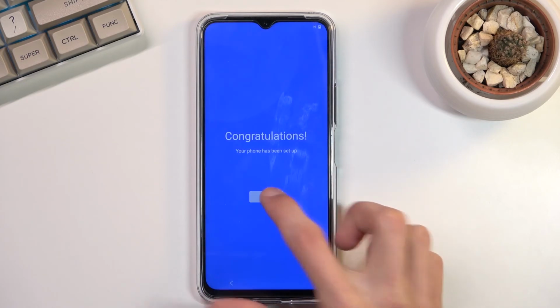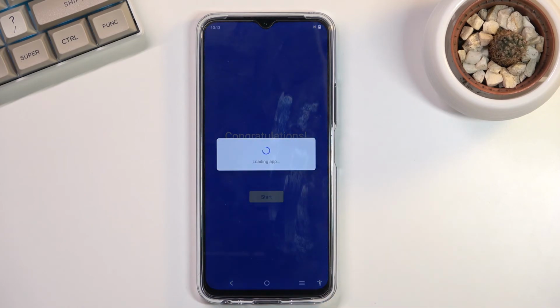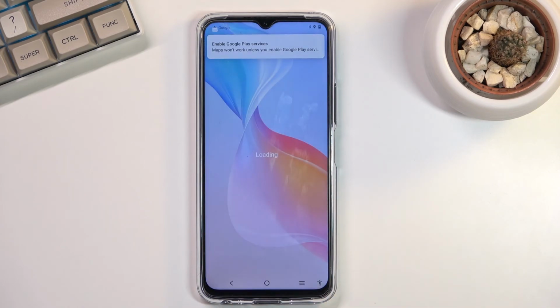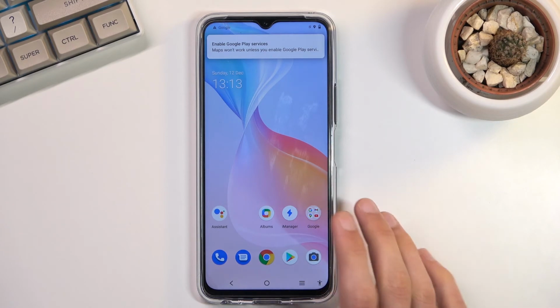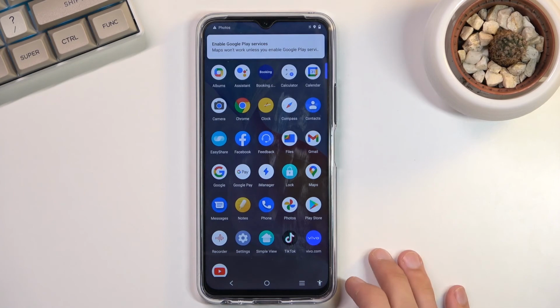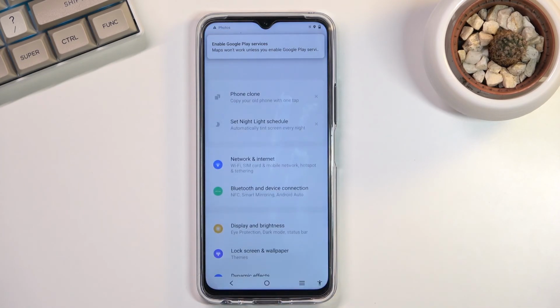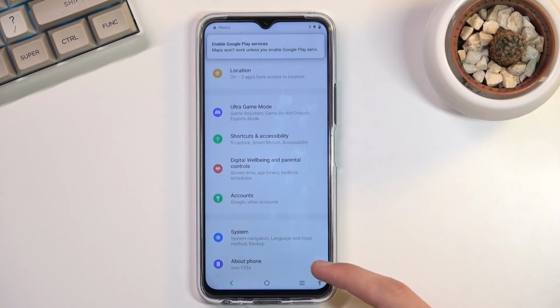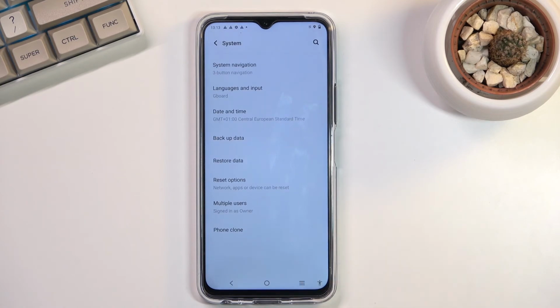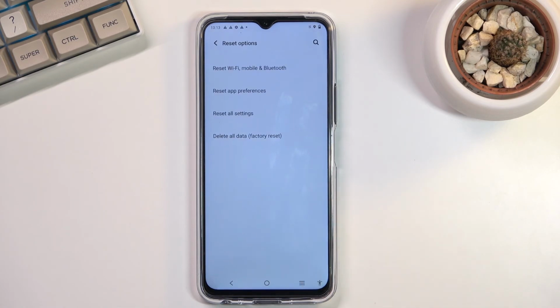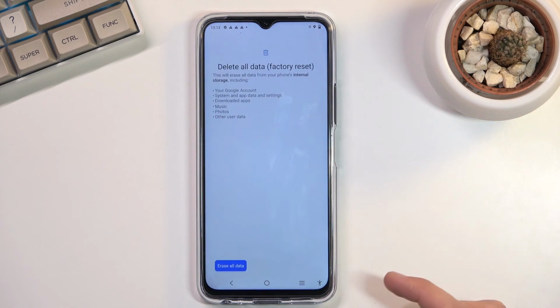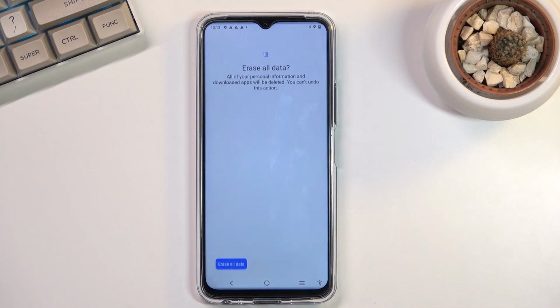So all you want to do is just finish up the setup. It doesn't really matter how you set it up, just do it quickly. It doesn't really matter what you set. And once you have access to your home screen, navigate to your settings, scroll all the way down to System. We're going to select Reset Options, delete all data, factory reset, delete all data, and you want to press on Erase all data here, which will begin the process of factory resetting your device.